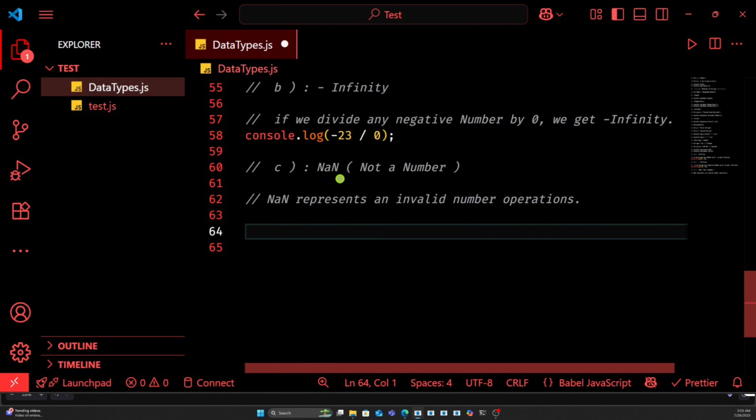The next one is NaN, which is not a number. NaN represents an invalid number operation. If we do some kind of operation on the number which is invalid, then we will get the NaN. For example, here if I write any integer number like 43 and I want to divide this integer by text.